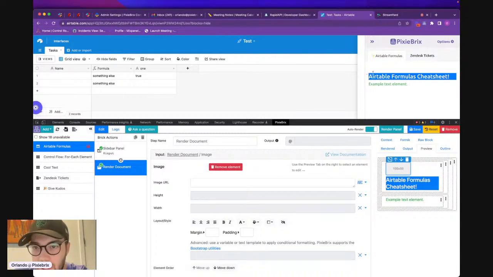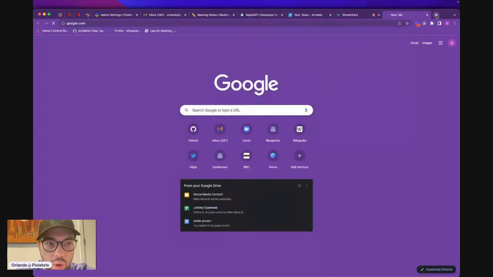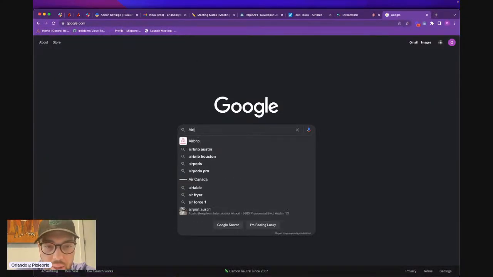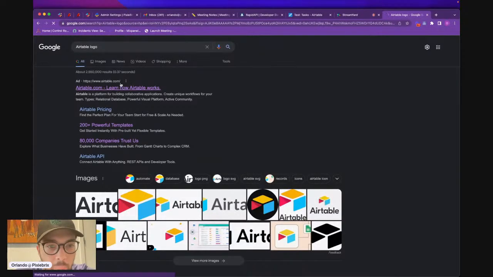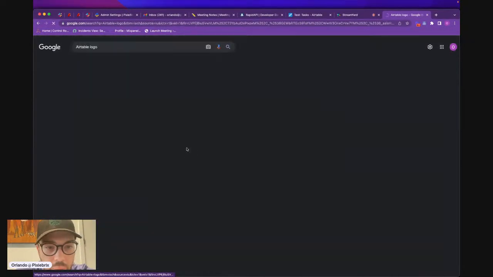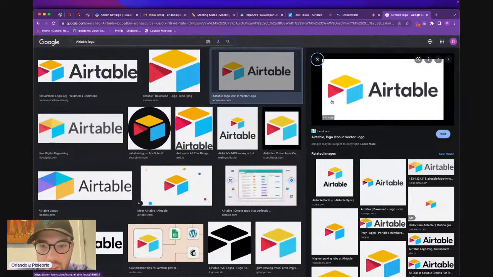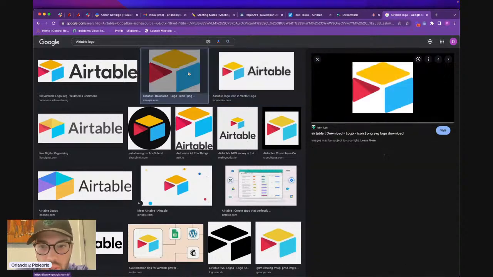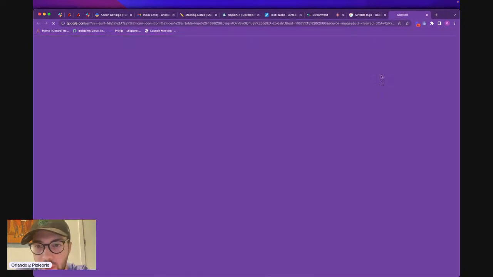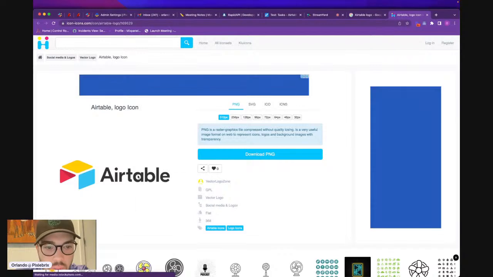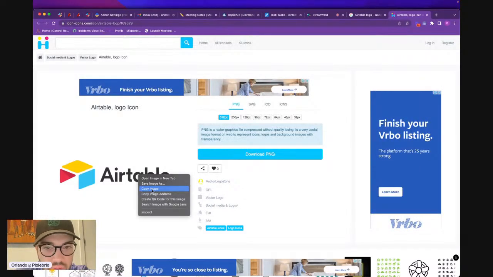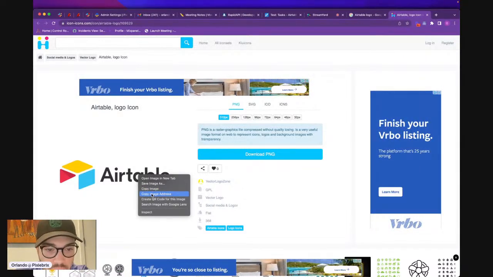So now I have an image that's ideally going to sit above my text, Airtable formulas cheat sheet. So I'm going to go to Google and type Airtable logo. All right, let's find a logo to put on there. I'll click on the first one I find. Okay, this one looks good. Or this one, but I will take this one. It's a simple one. Actually, yeah, this one's good. Right click on this, and I'll copy the image address.